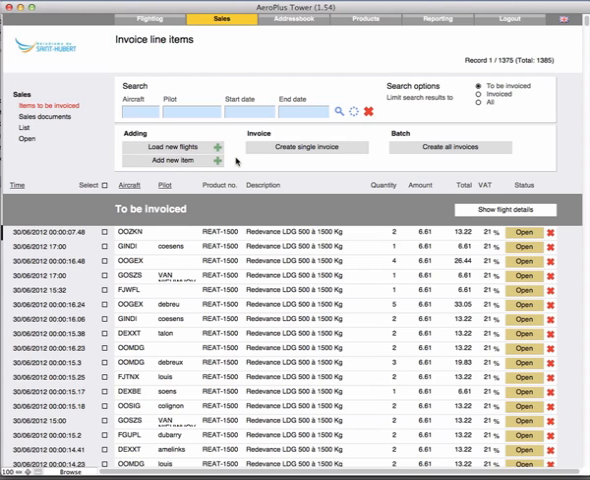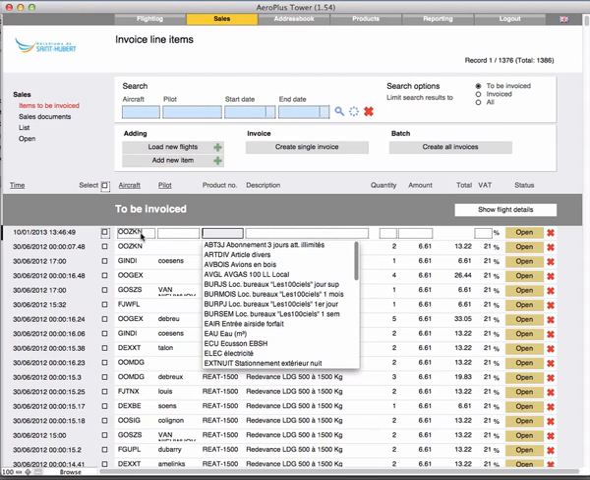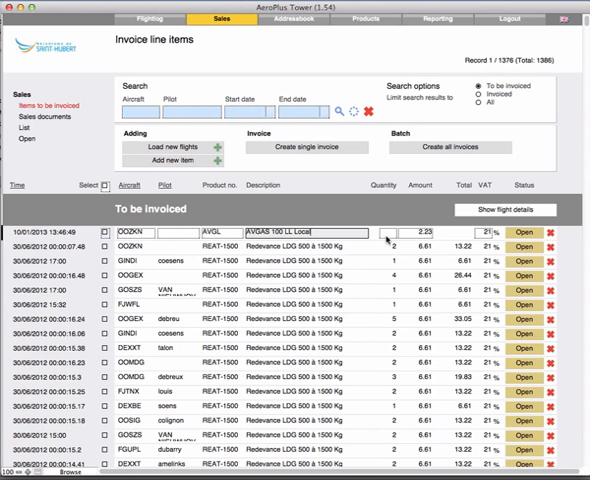If you want to add a new item, for example fuel, you press this button, add new item, enter the registration of the aircraft, the pilot if you need it, and then with tab to the next field you can choose, for example, avgas. You enter the quantity, for example 34 liters, and the quantity is calculated.